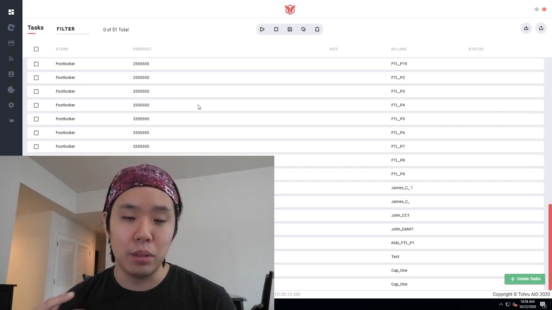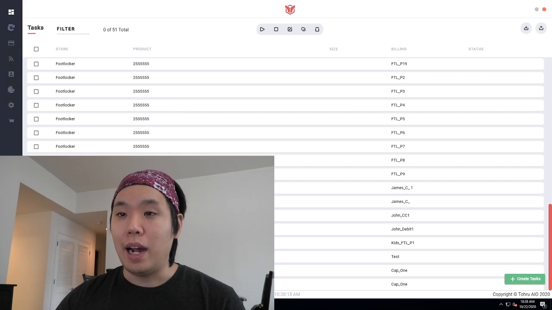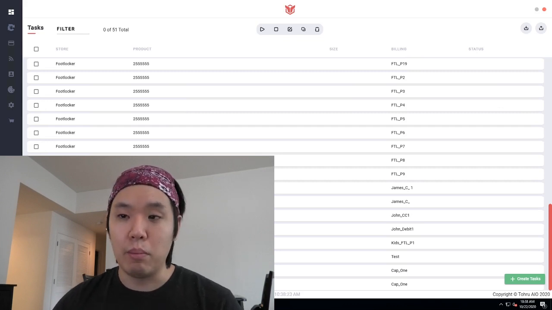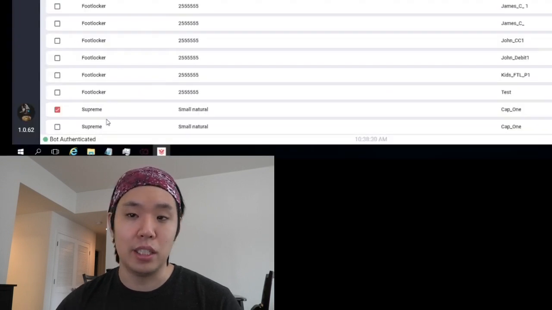The things that I really wanted to see in Toru 1.0 is a little bit more categorization. I want to be able to be more organized when I have tasks, because if I have a bunch of tasks running across a lot of different modules, then it's really annoying. I don't want to mix my Foot Lockers with my Supreme. That's just how I feel.